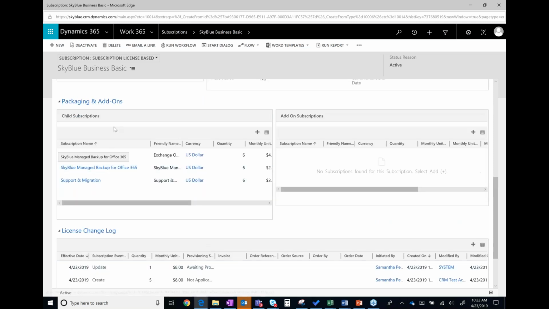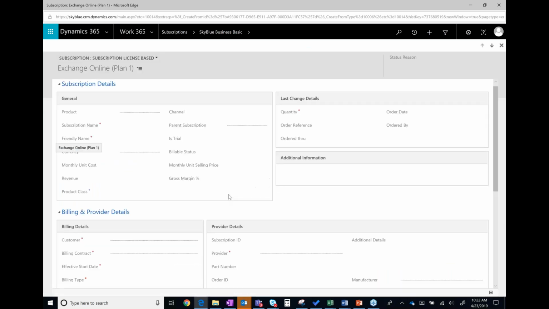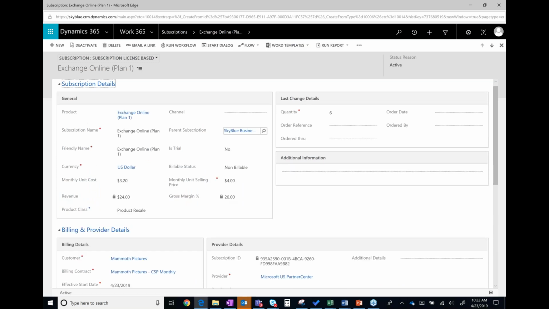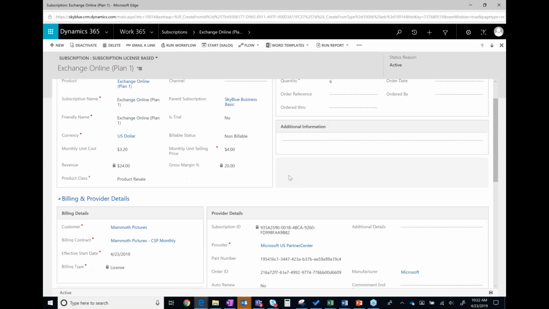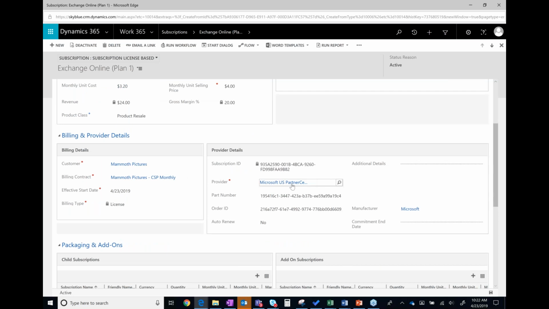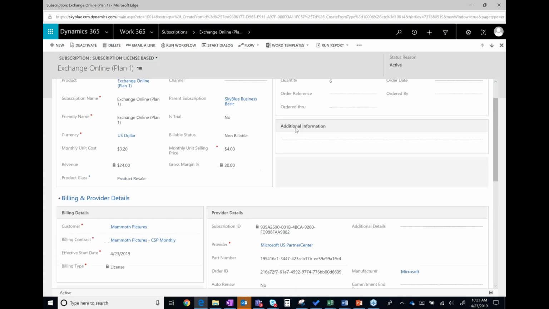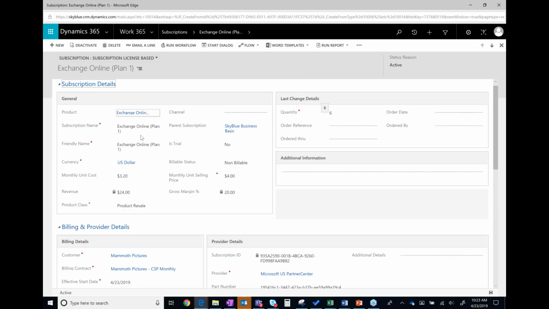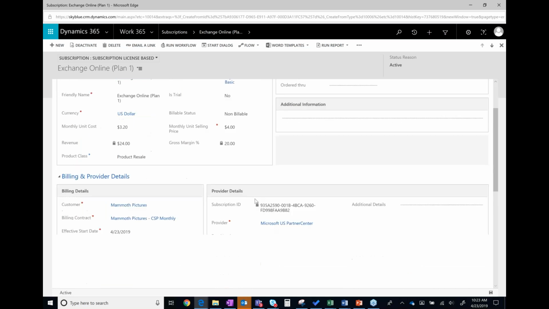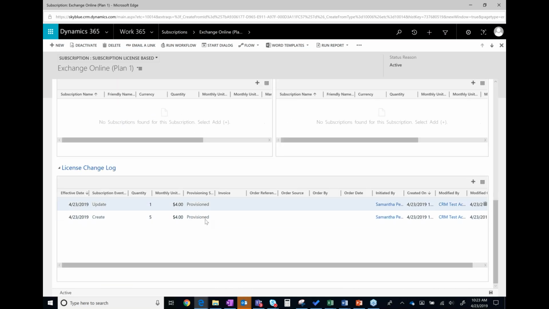Okay, so then reviewing the provider scenarios for different types of subscriptions. These are license-based subscriptions, but they might have different providers, and that's what I wanted to review. So we're looking at this Exchange Online plan, and you'll see that the provider here is listed as Partner Center. What this means is that every time a quantity is changed for the subscription, it's going to be automatically provisioned by Partner Center, right? And you can see that in the change logs here. They were in awaiting provisioning status, and they've been updated automatically, provisioned in Partner Center, and marked as provisioned in Work 365 as well.